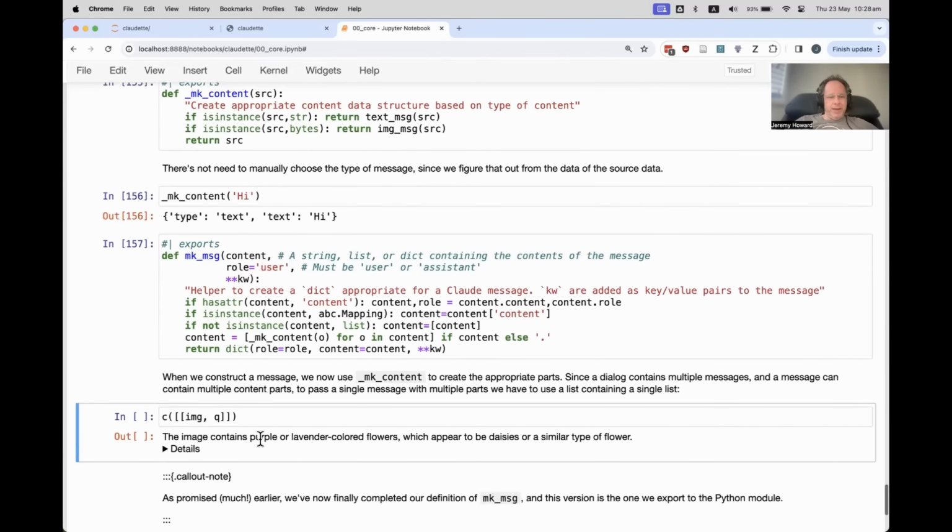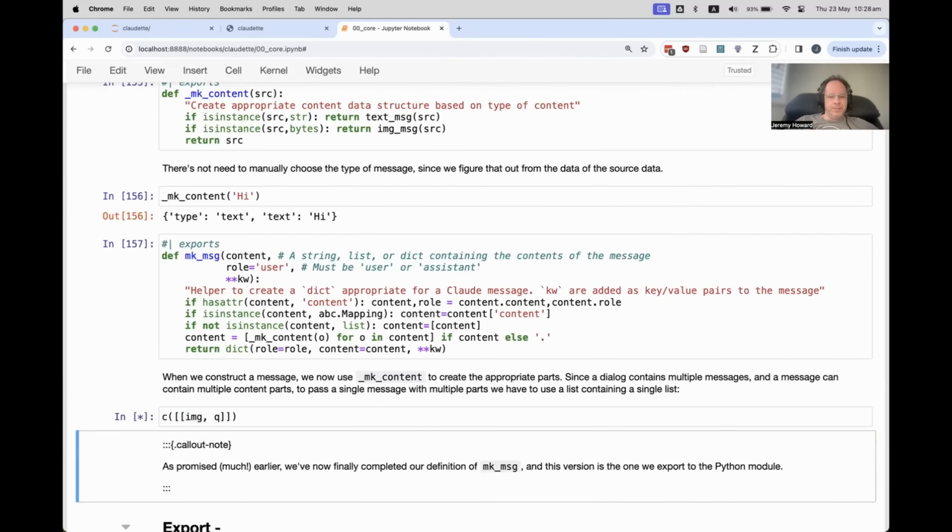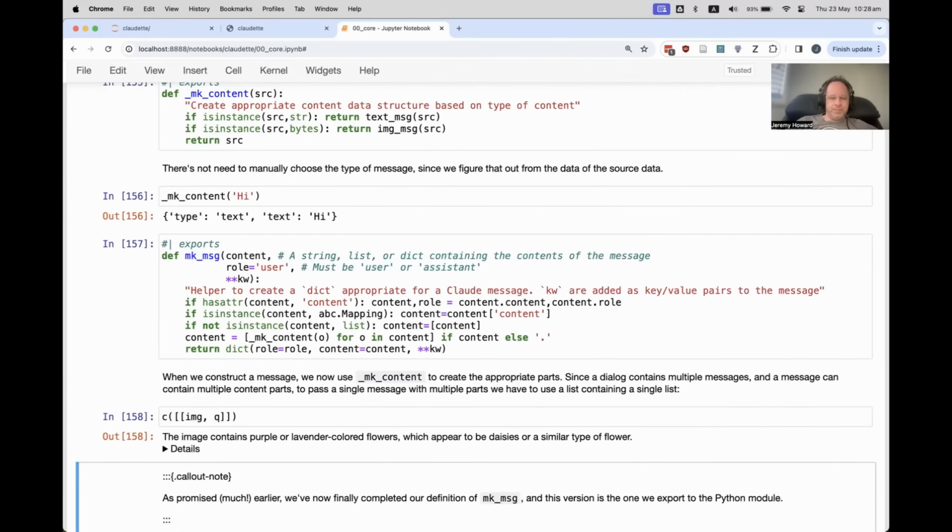And so now we can just call our client, and pass in a list of one message. The list of one message contains a list of parts, as you can see.